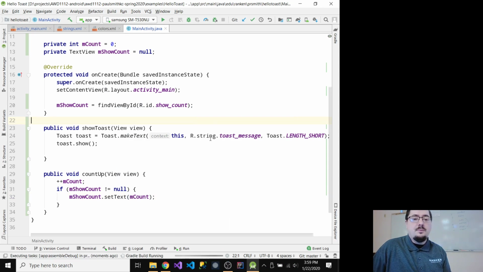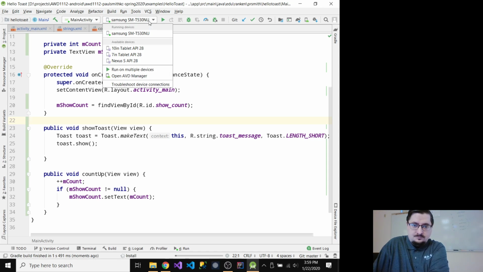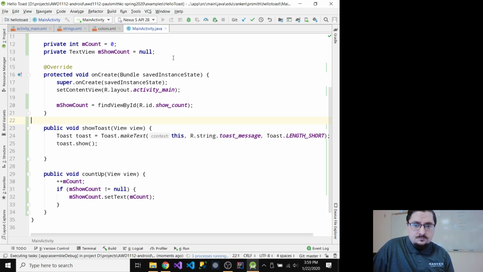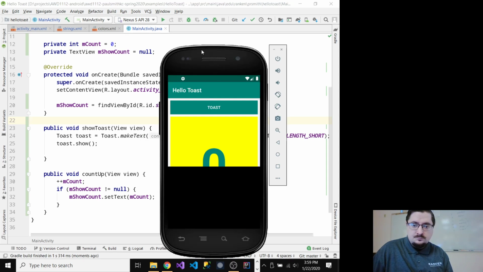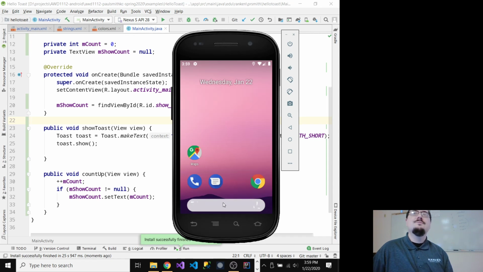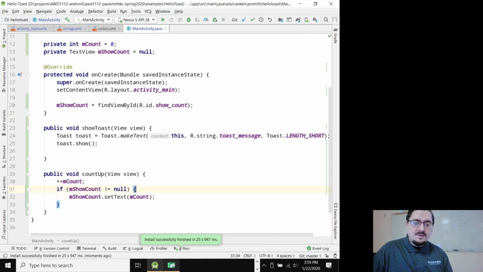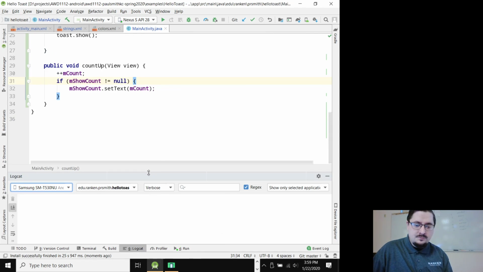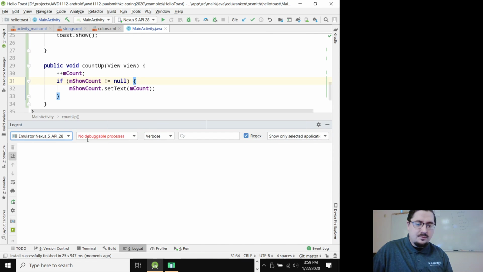This is something that a lot of people run into. Okay, so I try to run that. Watch what happens when I hit the count button. Button crashed, right? So remember we looked at Logcat? Let's go look at Logcat. I'm going to look at my app.